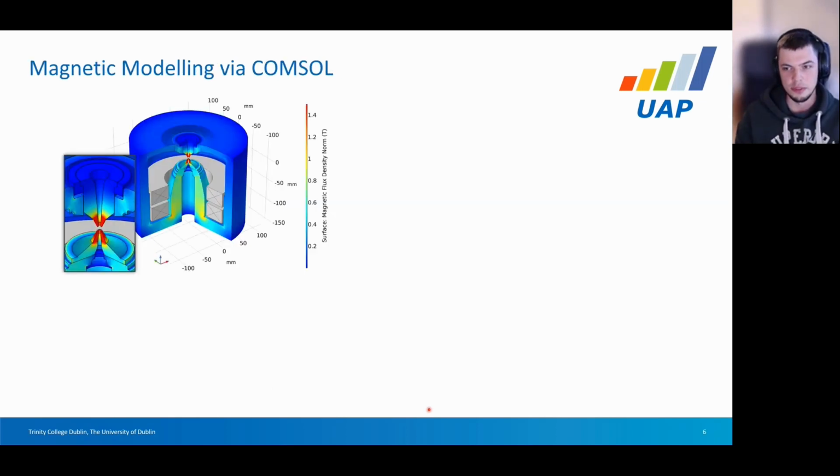So COMSOL has been hugely helpful for us in modeling the performance of the lens. You can see here we've constructed an objective lens. These gray coils are the excitation coils. And then you have the rest of the yoke and the magnetic flux flowing through it, and here in the center the pole piece itself.